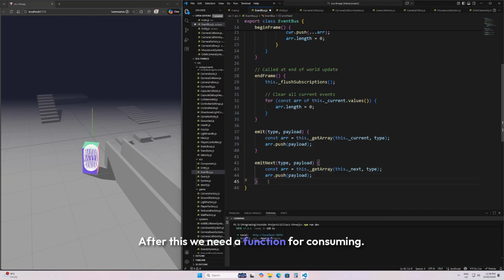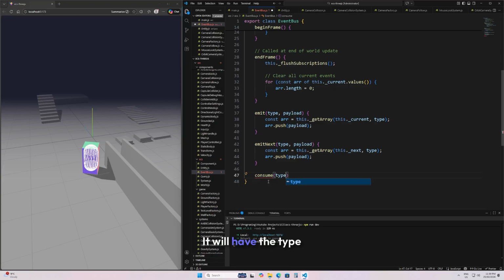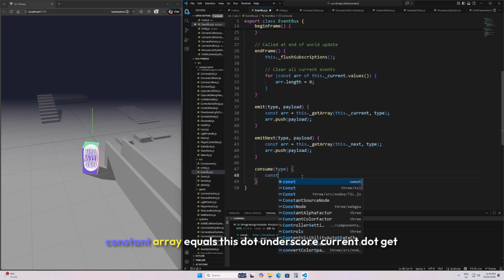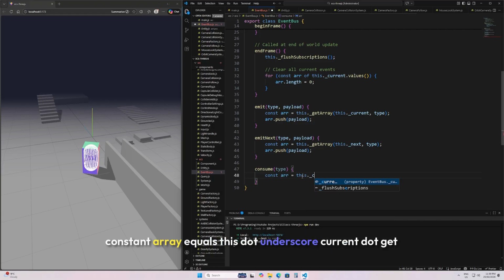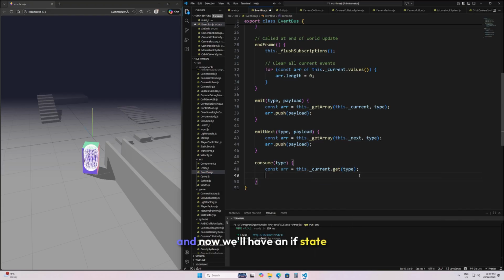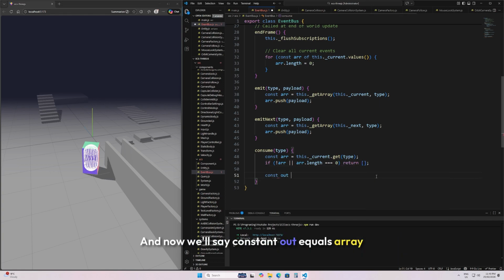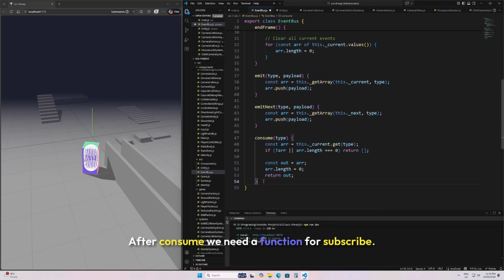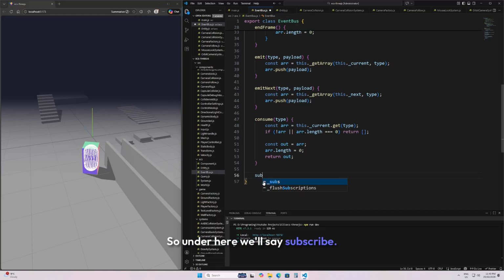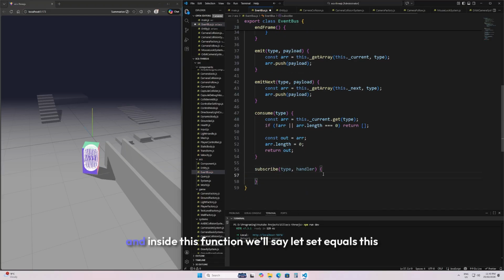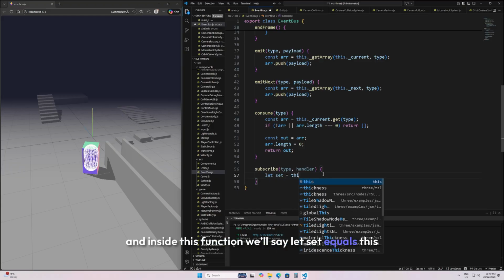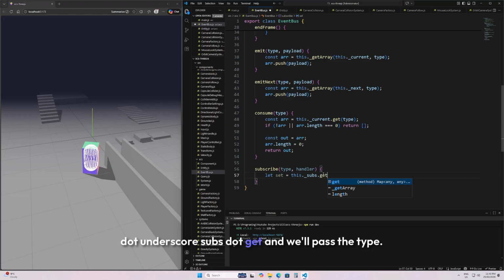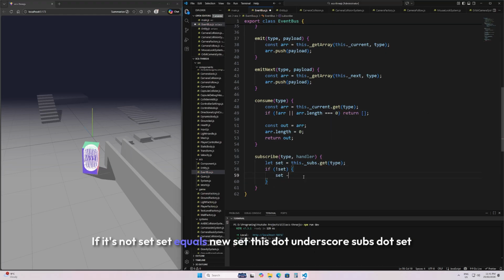After this, we need a function for consuming. So we'll say consume. It will have the type, and inside this function, we're going to say const array equals this._current.get, and we're going to get the type. And then we'll have an if statement saying if it's not array or array.length is 0, we'll return. And then we'll say const out equals array.slice, then array.length equals 0, return out. After consume, we need a function for subscribe. So under here, we'll say subscribe. It will have the type and handler. And inside this function, we'll say let set equals this._subs.get, and we'll pass the type. If it's not set, set equals new Set.